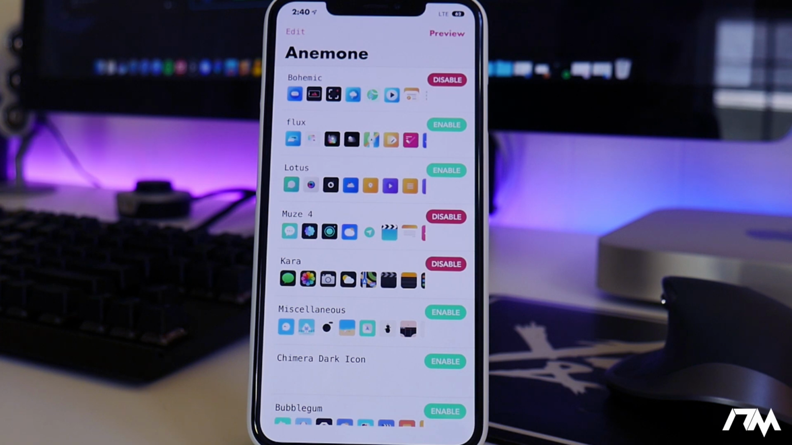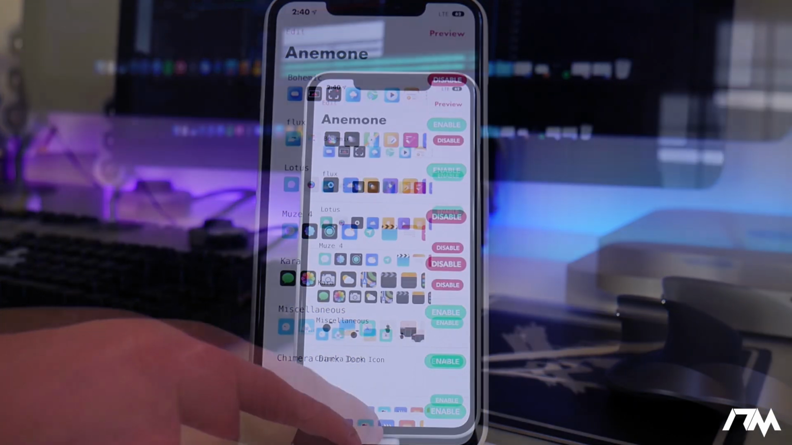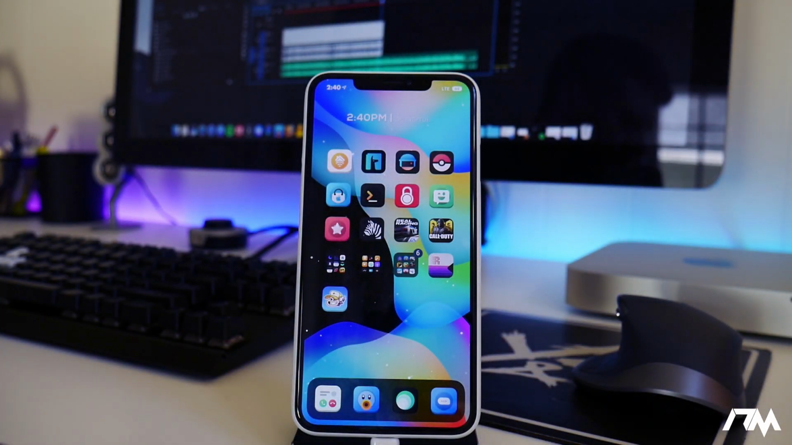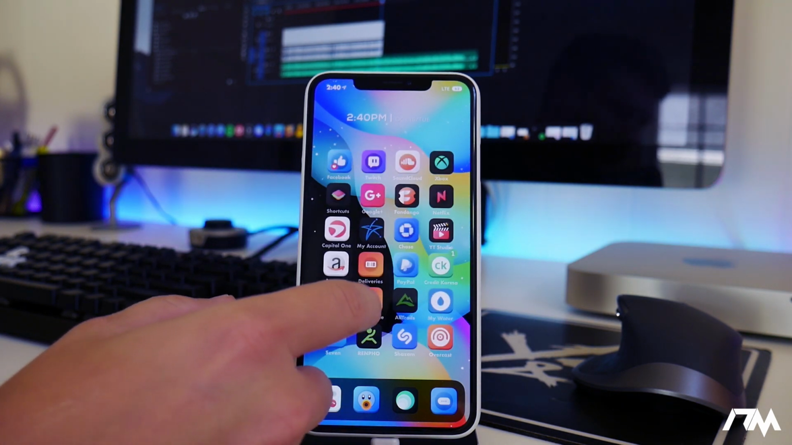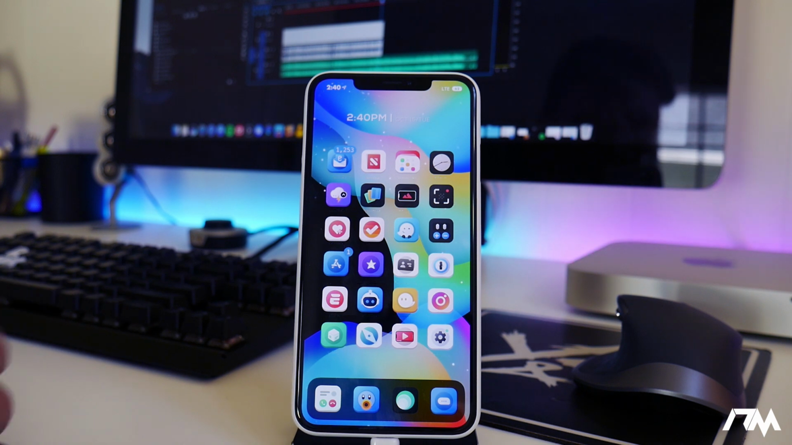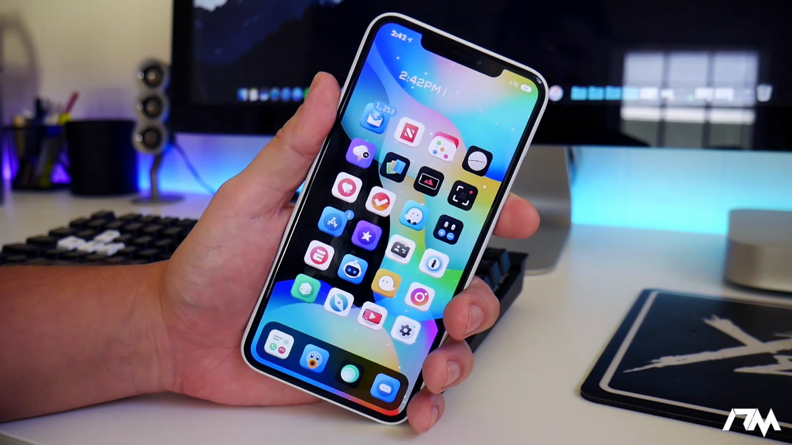But those are all the different themes that I have running, and as you guys can see, I like to kind of combo them up. Bohemic is the main theme. I also have on Muse 4 for any other application that isn't themed, and I also have Kara on for any other app that those two don't theme. And also I am using the Kara mask to give my icons that kind of 3D effect. So those are the themes, those are the widgets, that's everything I got on my device. Those are pretty much all the different tweaks.